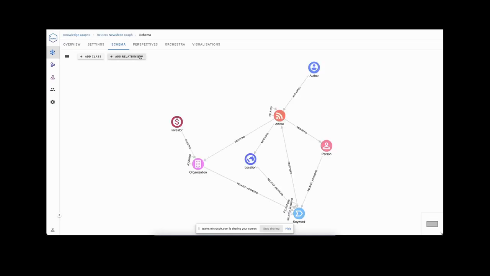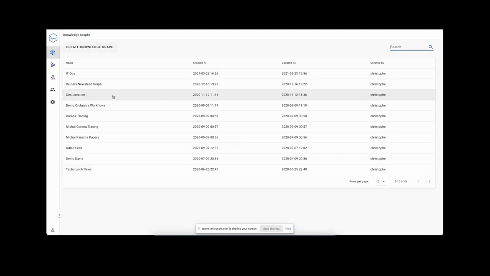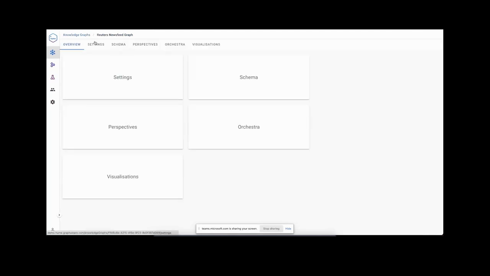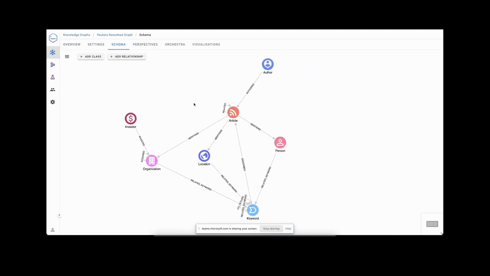So welcome to Hume. Hume is a graph-powered insights engine, so it means nothing and a lot of things at the same time. It is based on Neo4j as the underlying database, and we have a full application layer on top of this graph database, breaking down projects into knowledge graphs. Here, my knowledge graph of today is the Reuters newsfeed graph, which can show you most of the functionalities that we have.